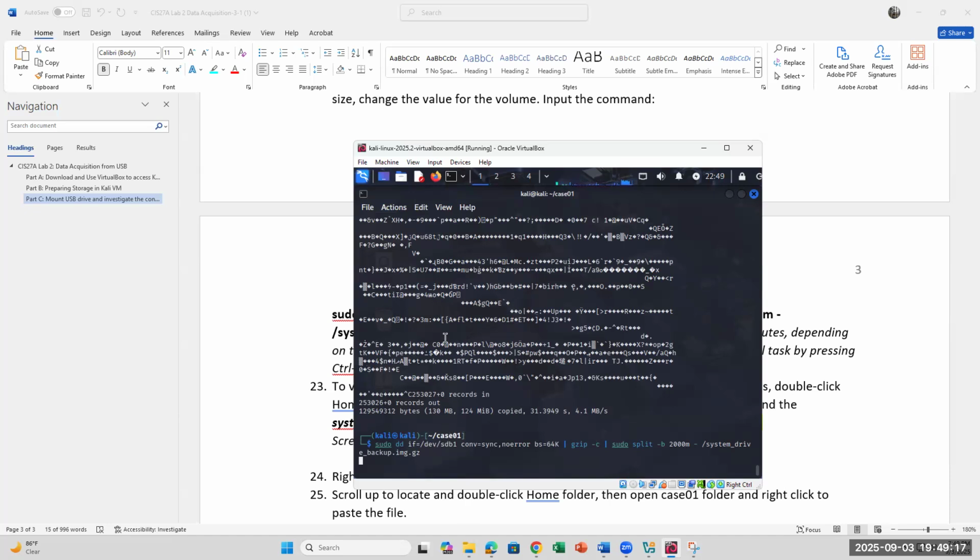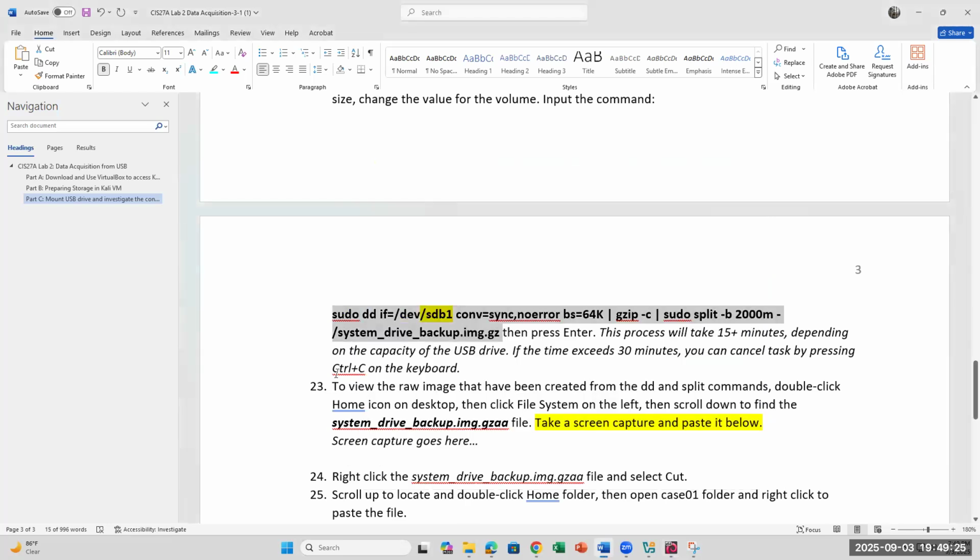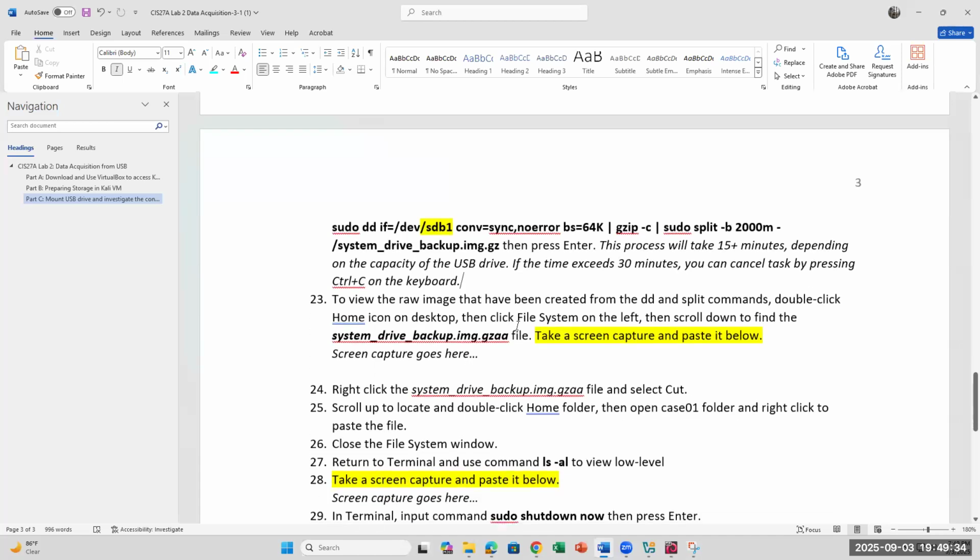And it might not show all of these symbols and things because it might not show the status, but it's going to do its thing. And it says to wait 15 minutes. Okay. If it exceeds the 30 minutes, you can cancel it. You should be able to see some kind of image file after 10-15 minutes. So keep in mind that your USB drive is 4 gigs, so it's like 20 minutes, depending on how fast your system is. But if not, it will take a long time if it's a bigger storage.